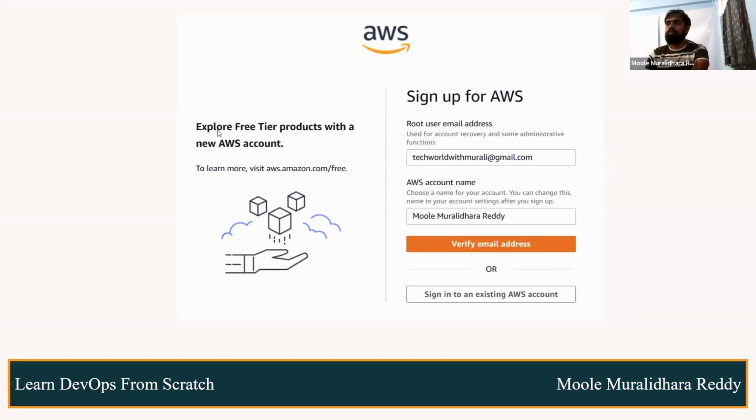And also, if you see here, explore free tier products with a new AWS account. Here you can give your Gmail ID. And when it comes to the account name, if you are from India, please give your proper name, whatever is on the PAN card. The same PAN card name you have to mention here. Otherwise, if you give a different name, but your PAN card has a different name, then your account won't be activated. Understood, right?